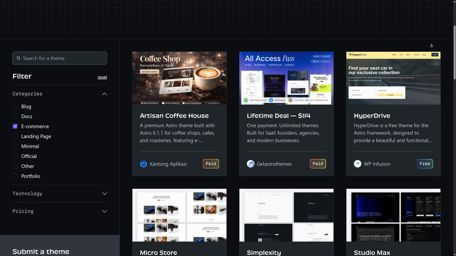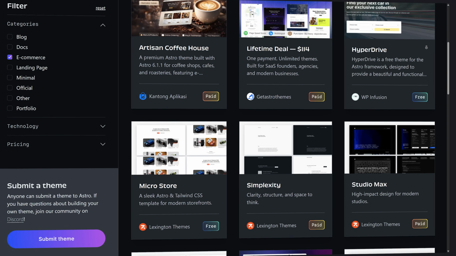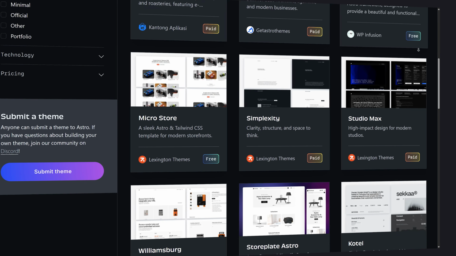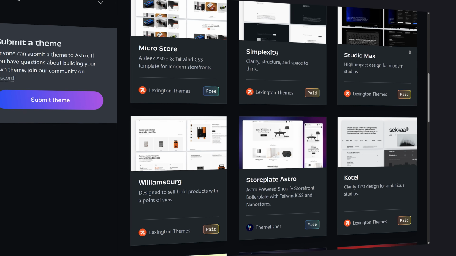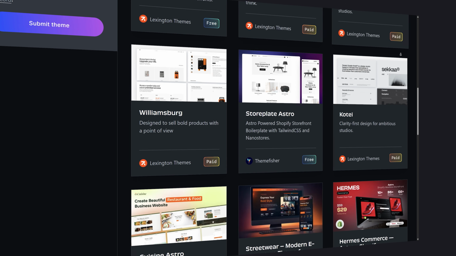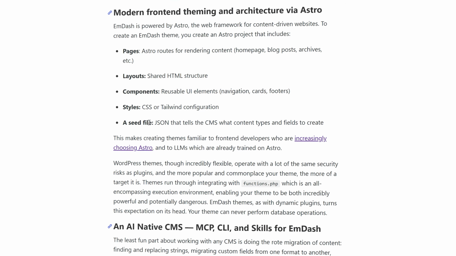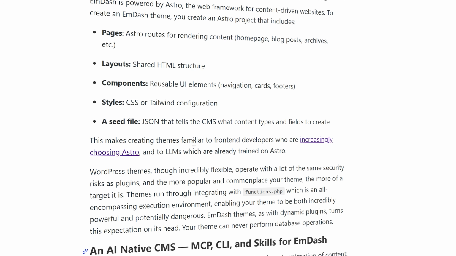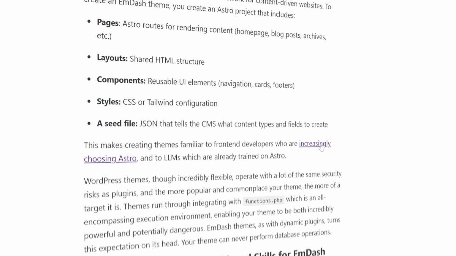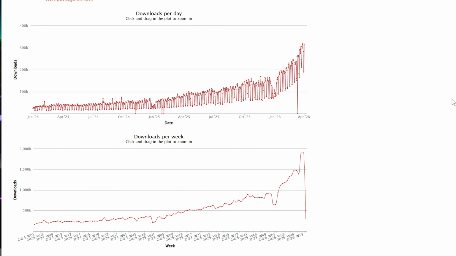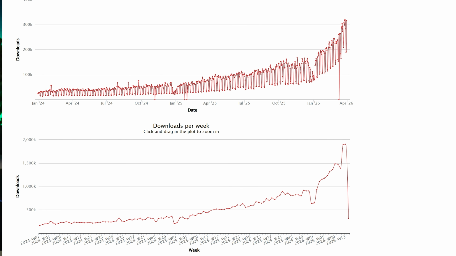Now, WordPress themes are also a security risk because of functions.php. In Emdash, themes are built using Astro, the fastest web framework for content-driven sites. Creating a theme is familiar to any modern front-end dev. You use components, layouts, and CSS. Crucially, an Emdash theme can never perform database operations. It's strictly for the front end, keeping your core data completely safe.